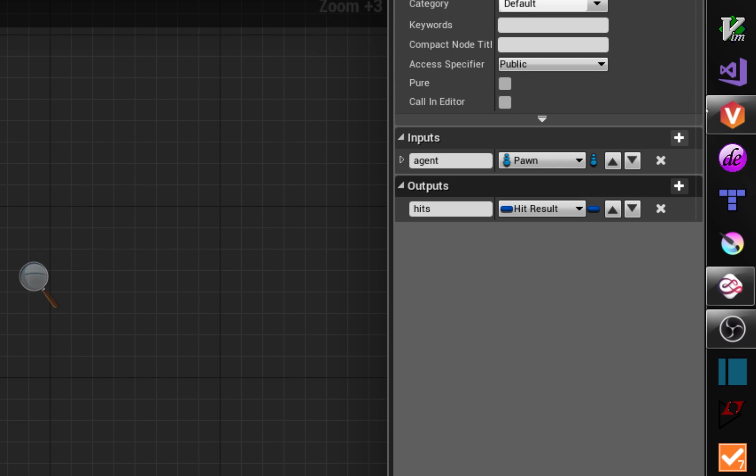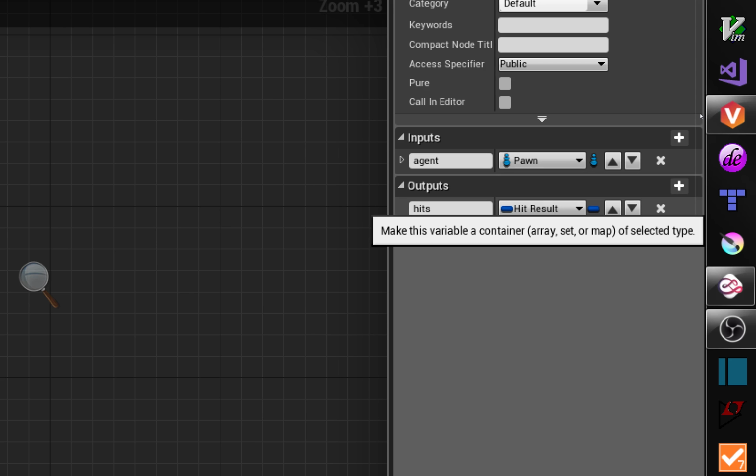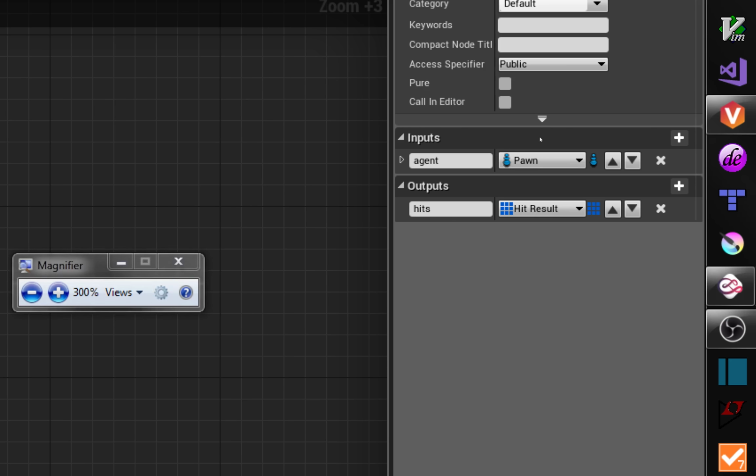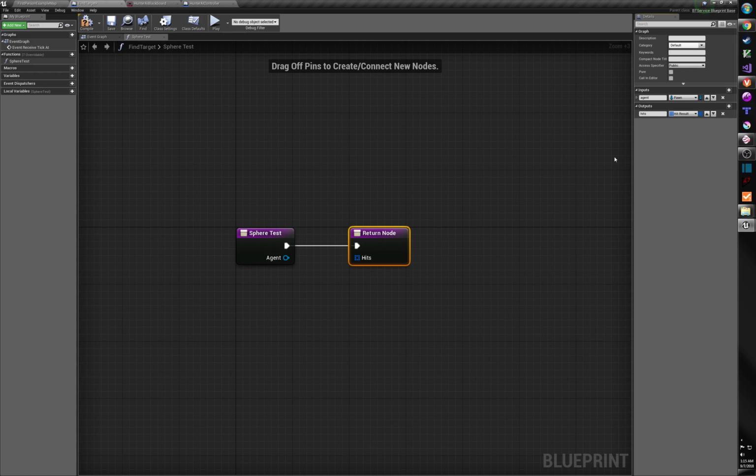The hit results, we want it to be an array. The way to do that is you hit this little button here, and then you have all these options. One of them is array. There's set, there's map, so there are different sorts of data structures. We want array, so it's going to return an array of hits. That's what we want, and that array may be 0. So this is probably what we're going to need for these things.